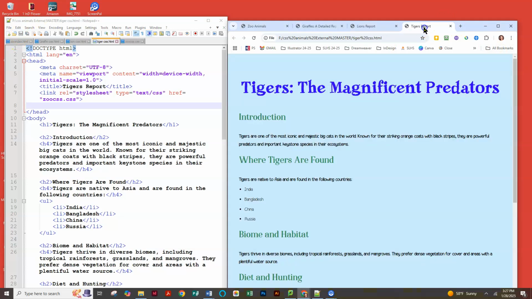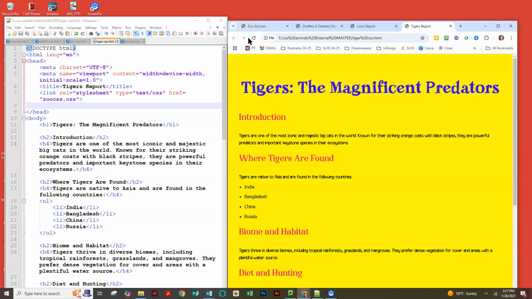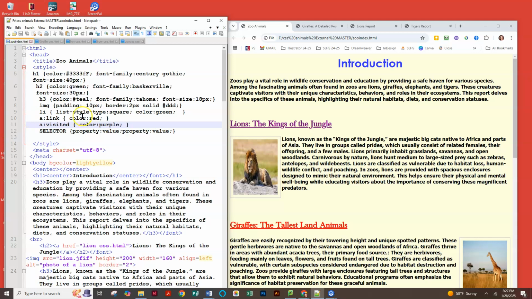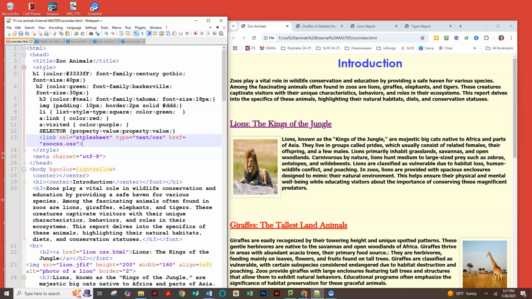Save. So I go over here to tigers. It's all the same. And then finally, for my main one, zooindex.html, I have all of this here. And if I want to, I could copy and paste that. Okay, so that's what we're going to do.